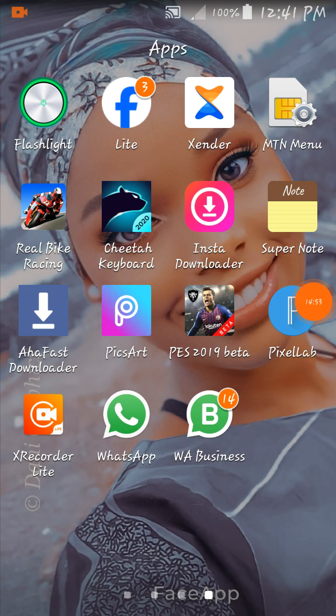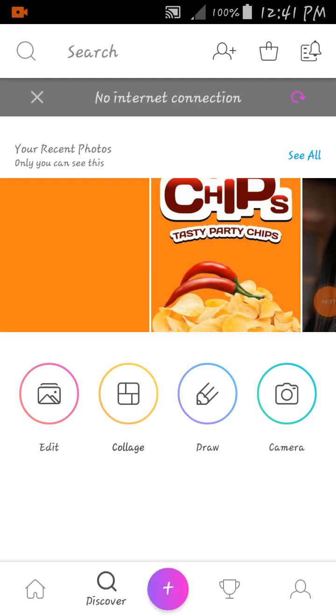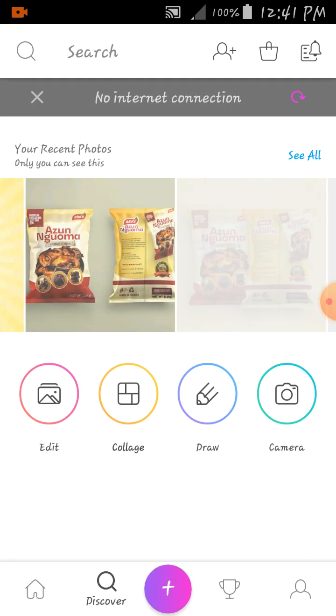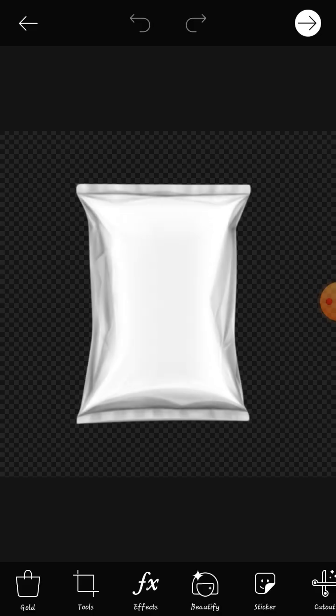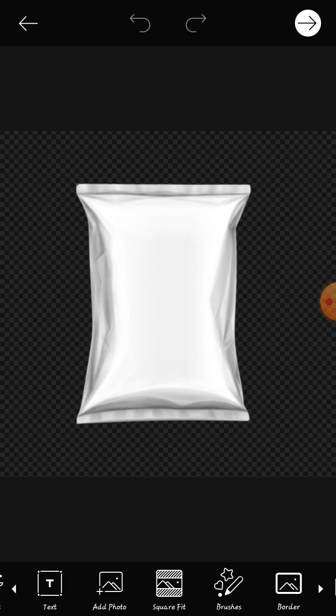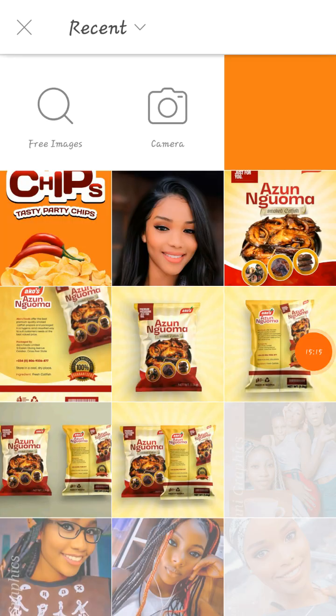Okay guys, the next thing to do is to open Pixellab. Now, first of all, go and choose the package product, the mockup file. So I'll be using this. So I'll click on it. Now I'm going to click on add photo. You can see add photo. When you click on this add photos, you can bring this up.